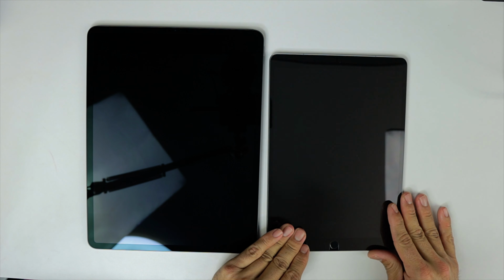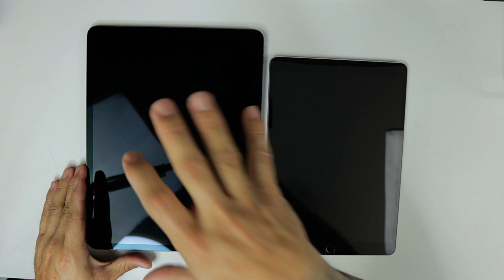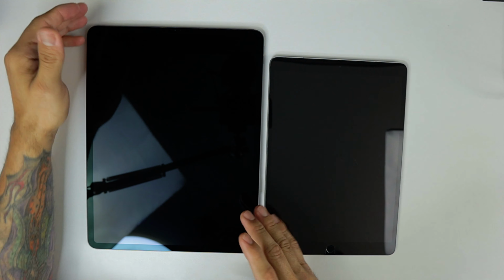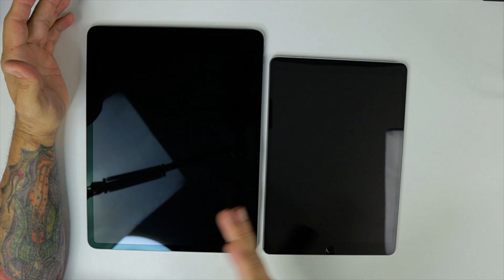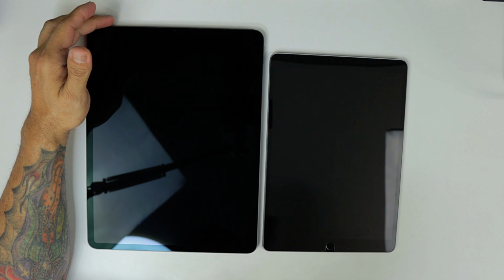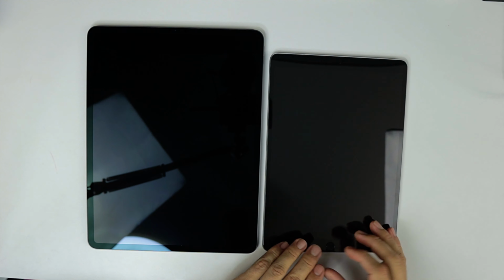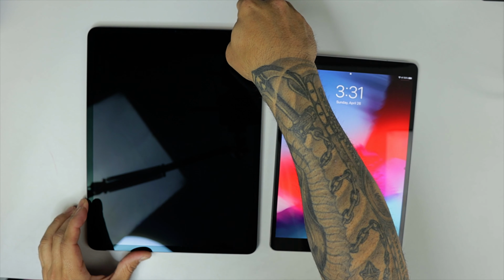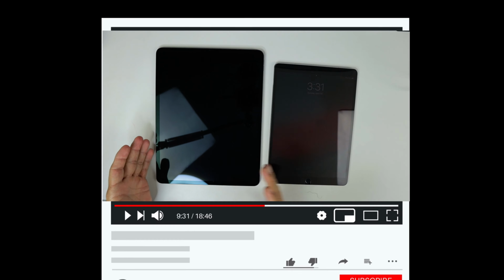Now I saw a lot of videos saying do not upgrade from a 2018 version to the newest version, because the newest version didn't really have that much of a big upgrade. But for myself, coming from this little bad boy here, upgrading to this bad boy, let's go ahead and power it on. It was well worth the upgrade and the price.